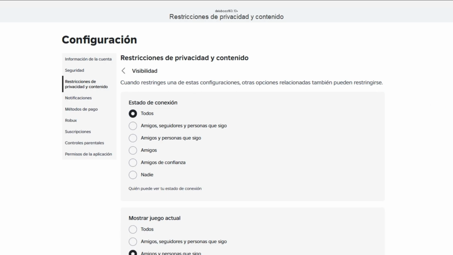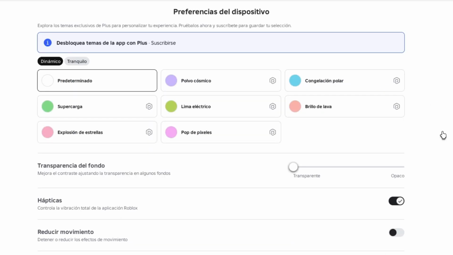And that's it! As you can see, fixing Roblox crashes on PC is a fairly simple process if we go through each of these steps.